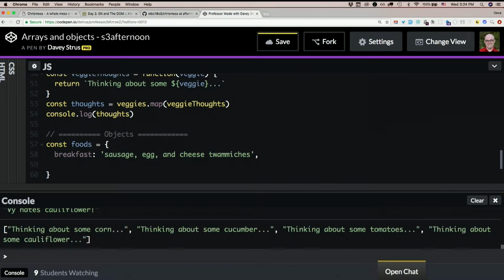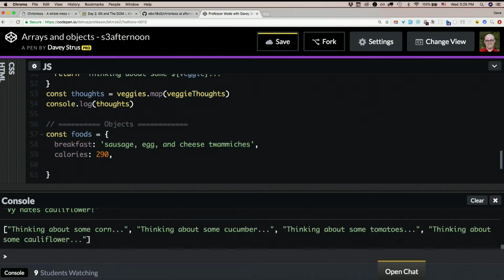So the keys are always strings. The values can be absolutely anything. They can be strings, they can be numbers, they can be arrays, they can be other objects. They can even be functions. So it could be a number, like calories, 290, or something like that. We can make a list of our favorite proteins. Eggs, what? Peanut butter.